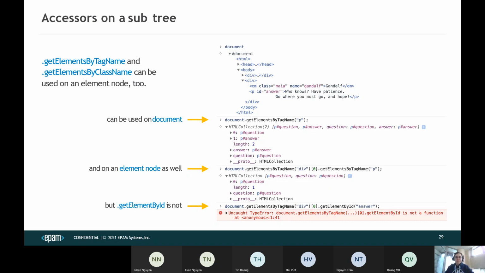And also, if I'm doing get element by ID on an element, then I will get an error. So there is a difference between an element node and the document when getting element by ID. Get element by ID can only be used on the document, because if we remember, ID is a unique identifier. It's considered a very bad practice to have several elements which have the same ID. It's used to target specifically one node on the document object model.